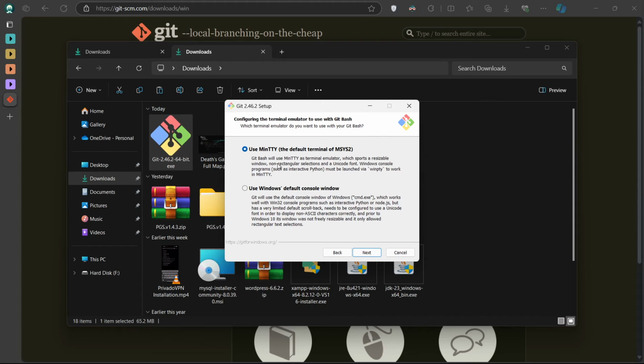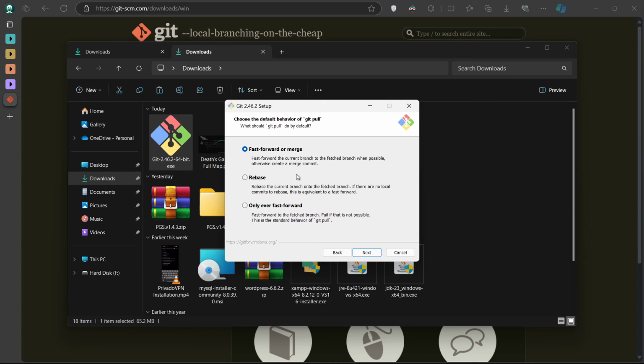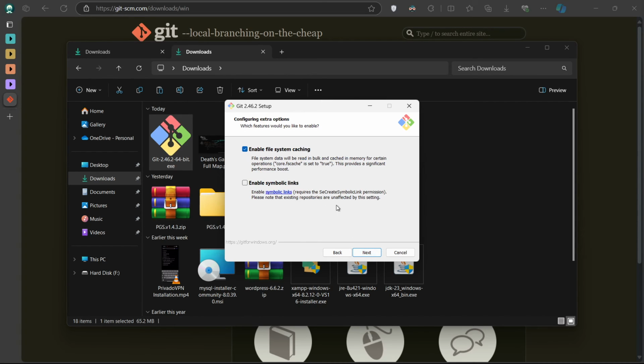Now, determine your terminal emulator. It's best to leave the default setting, which is Use MinTTY, the default terminal of MSYS2. This provides a good terminal experience when using Git Bash. Click Next when done. All the remaining options should now be left as they are for an optimal beginner experience. Click Next when done. Finally, click Install to begin the installation process.